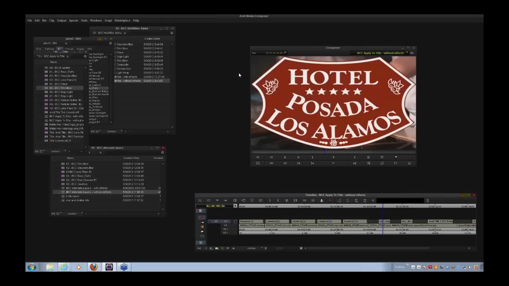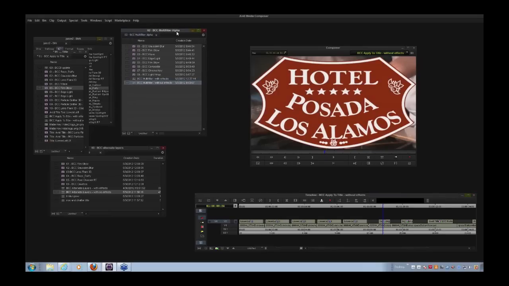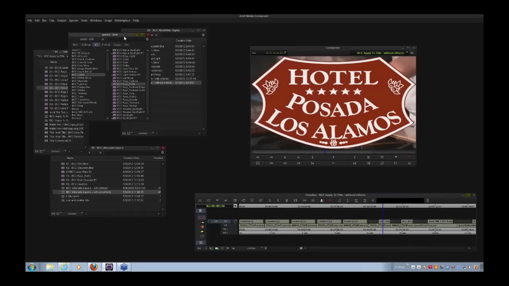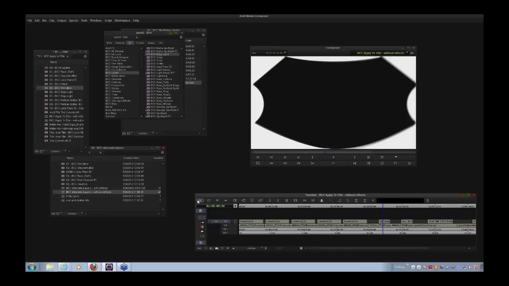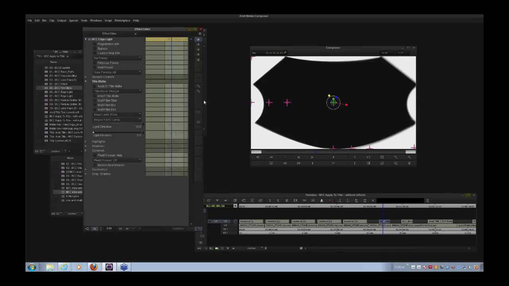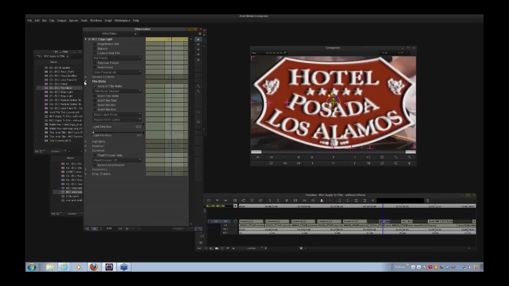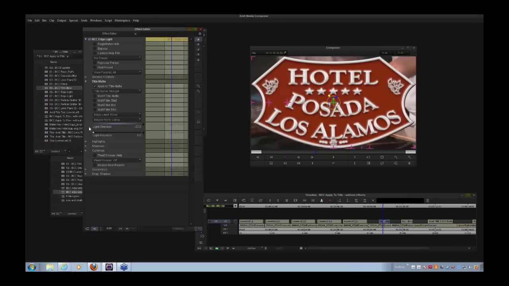So let's take a look at using apply to title in that case. I think I'll use from the lights category edge light. So again, I'm not holding down a modifier key. I'm just dropping it on there, and that's what it looks like by default. So until you get things set up correctly, it's going to look a little bit strange. So apply the title, and just go to high quality here, to make this not look quite so flat.